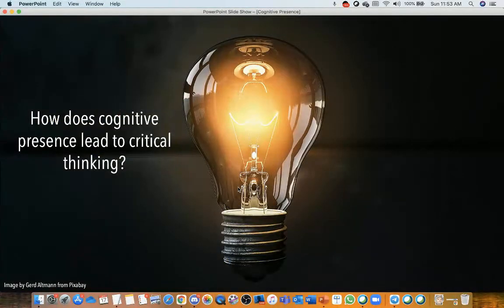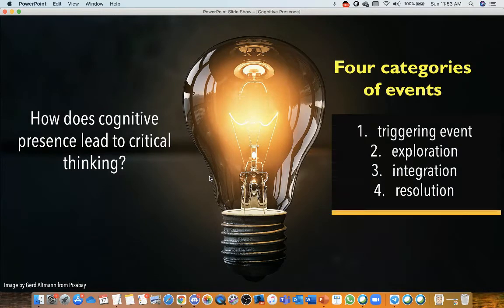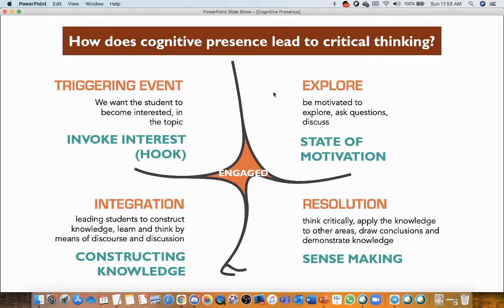So how does cognitive presence lead to critical thinking? There are four categories of events when students are engaged in any learning activities that we design. If the activity is designed in such a way that it would take them into the critical thinking process, these are the events that would take place: triggering event, exploration, integration, and resolution. So we can illustrate in this diagram here.